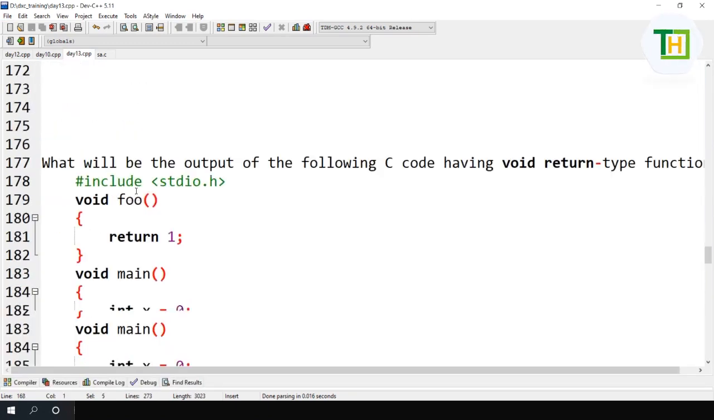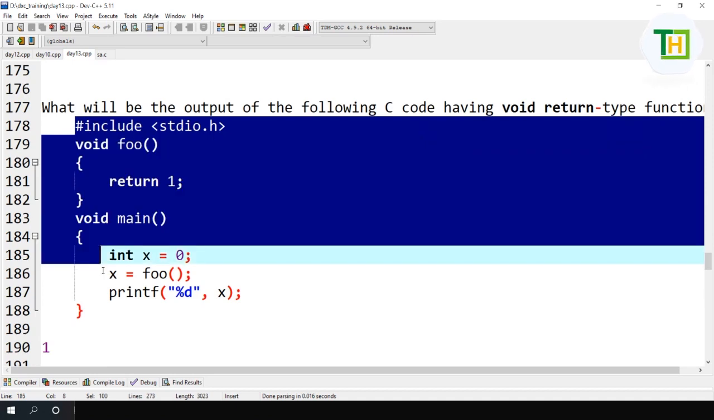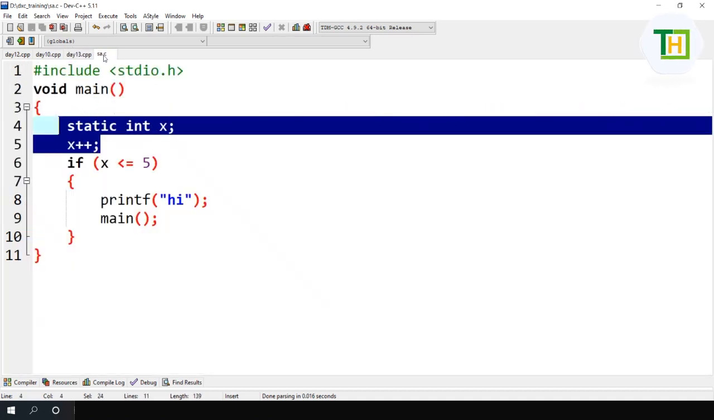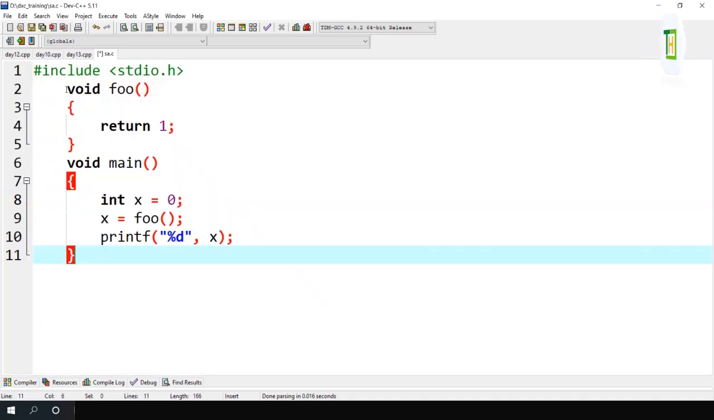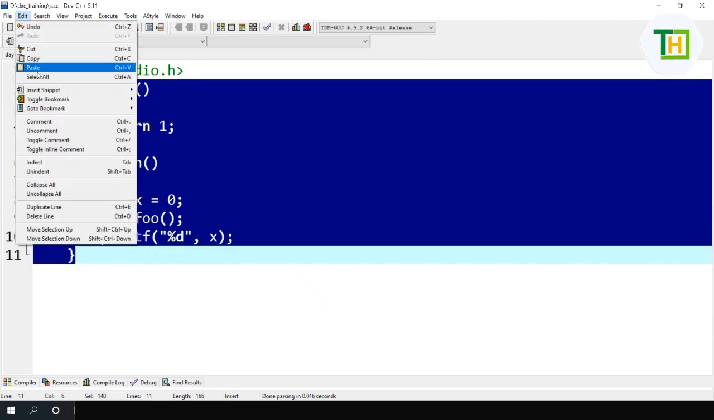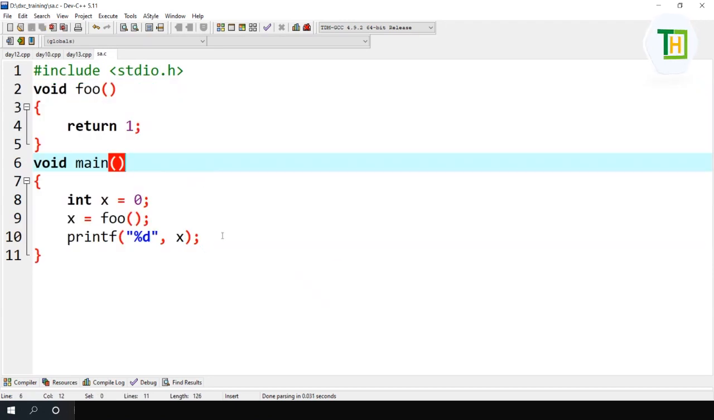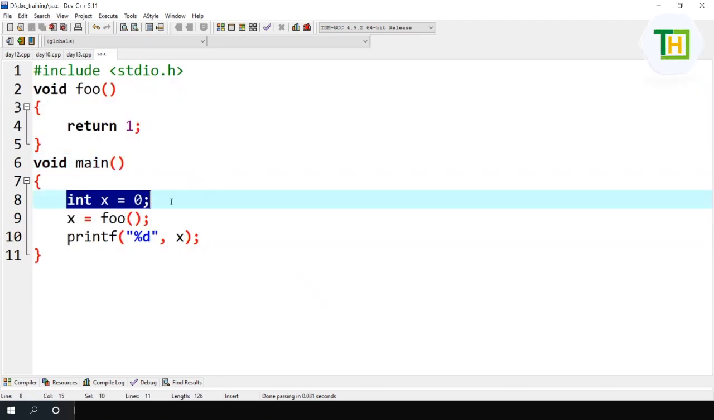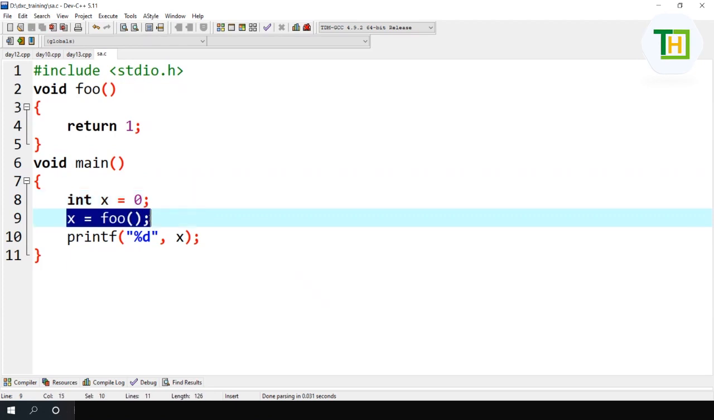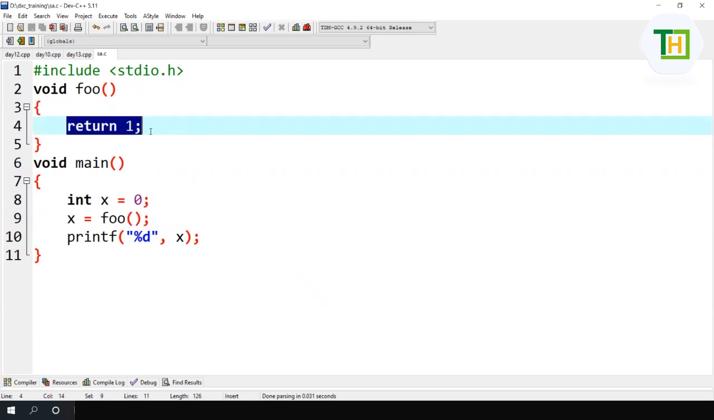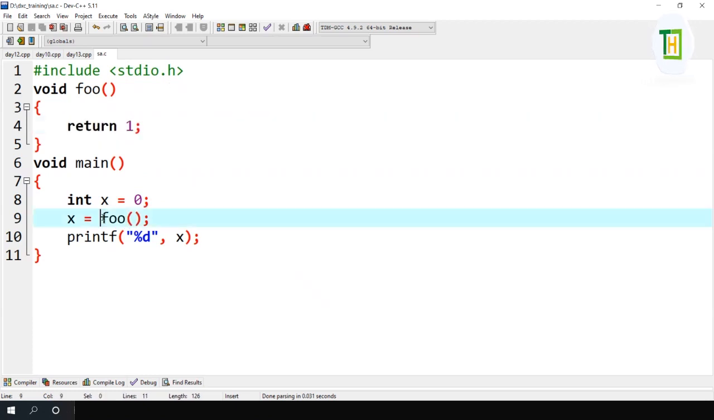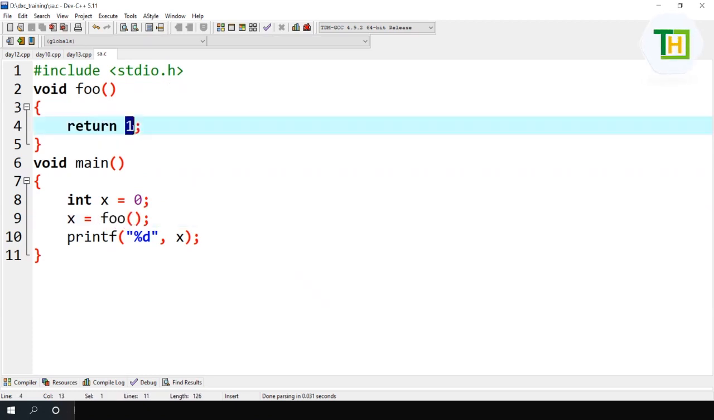Answer is high. First of all, x is equal to 0, and I'm going to call this method and it is going to return 1, which means this function call is going to be replaced with 1. x is 1 now and it is going to print 1. That's it, nothing else.